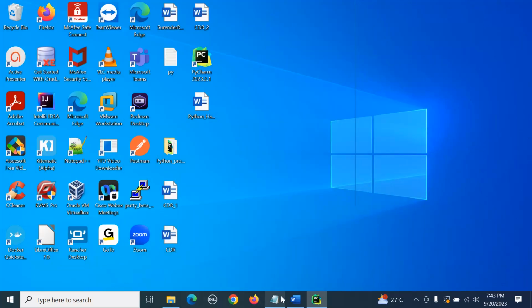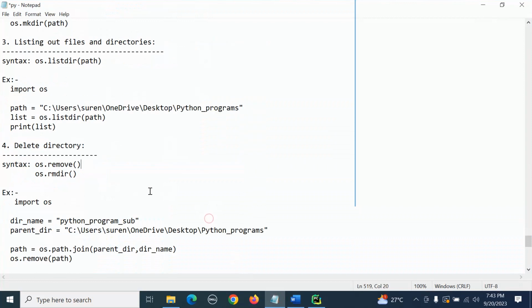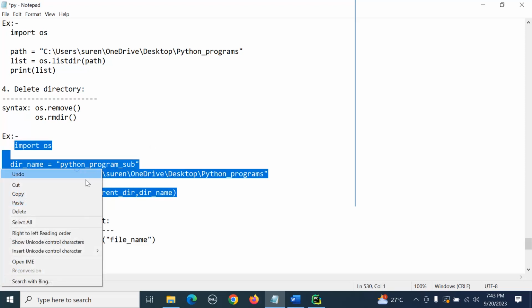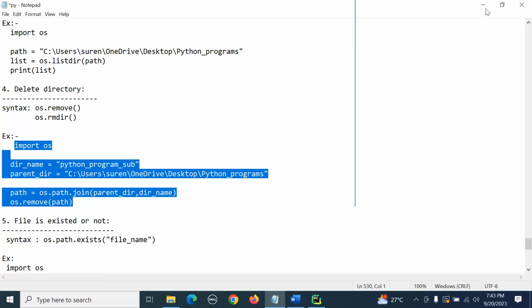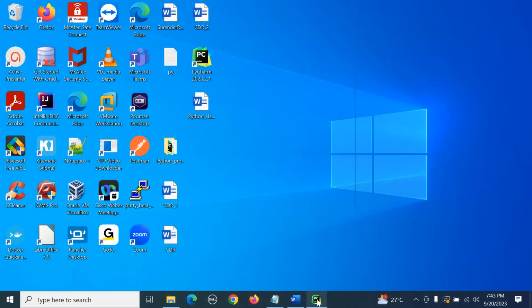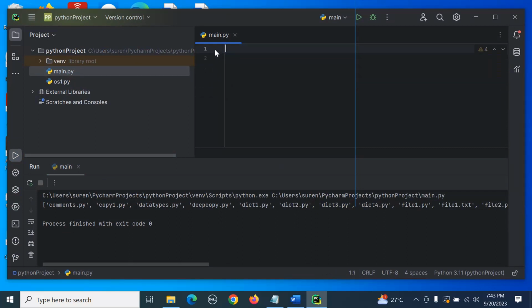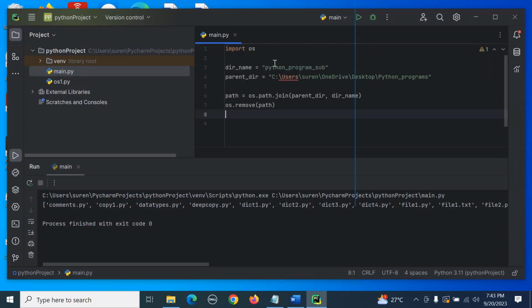Now we'll try to execute the fourth program, delete the directory. On the same path, this is the same directory I want to delete, which was created earlier. Now I am going to delete it. Just see, copy the program and I'll open it and paste it. So here double slash.